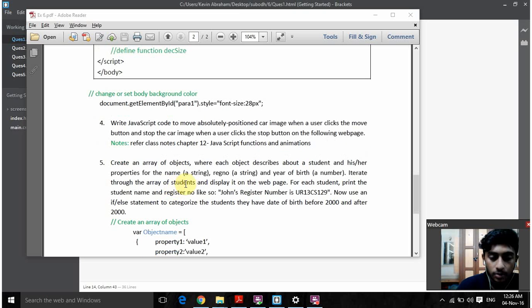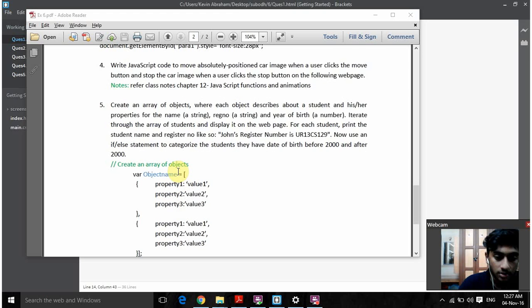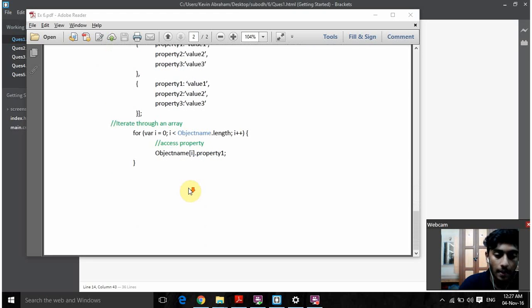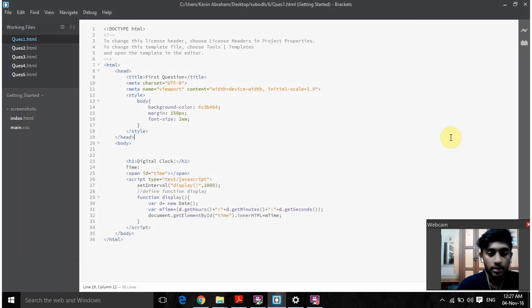Next question, I'm supposed to input the bio of a student and categorize them: whoever was born before 2000, and others who were born after 2000. So this is the syntax I use. Now I'll go to the coding.